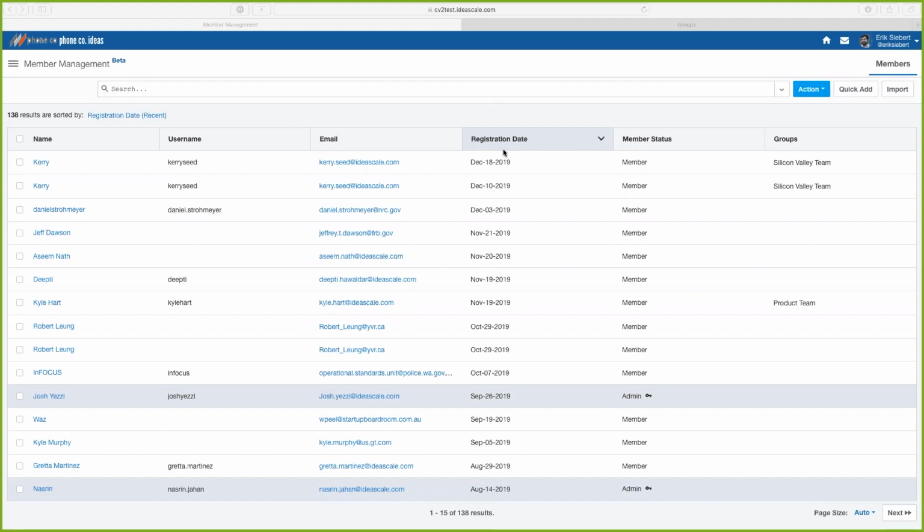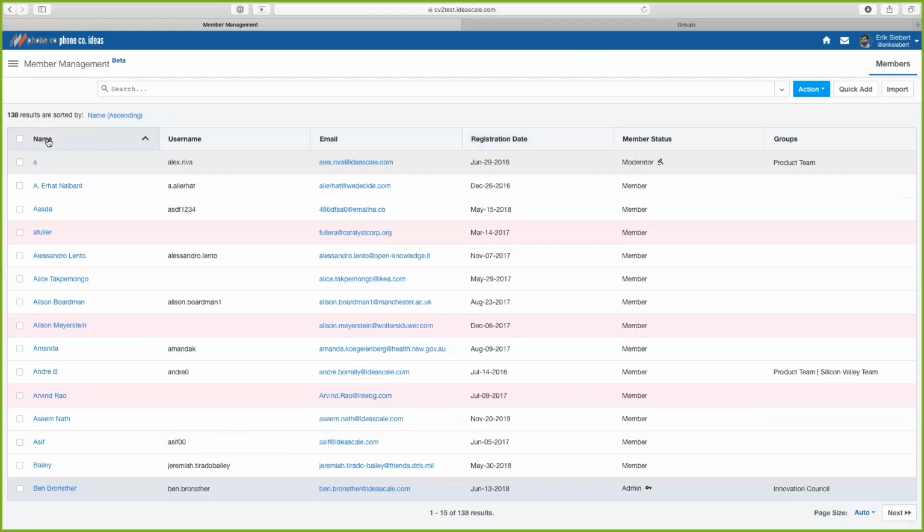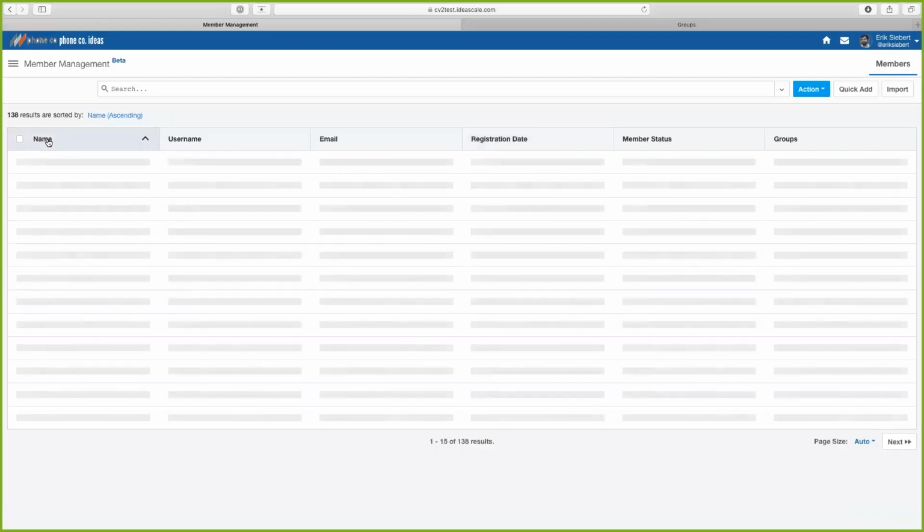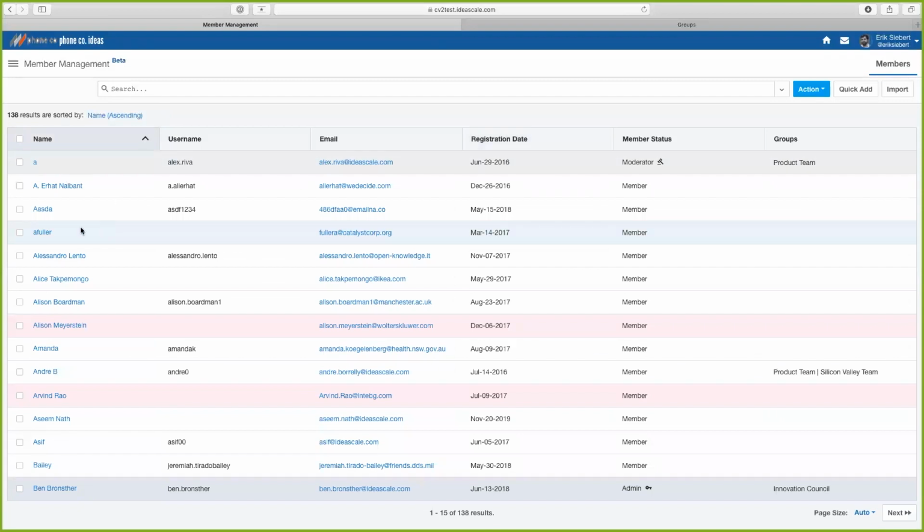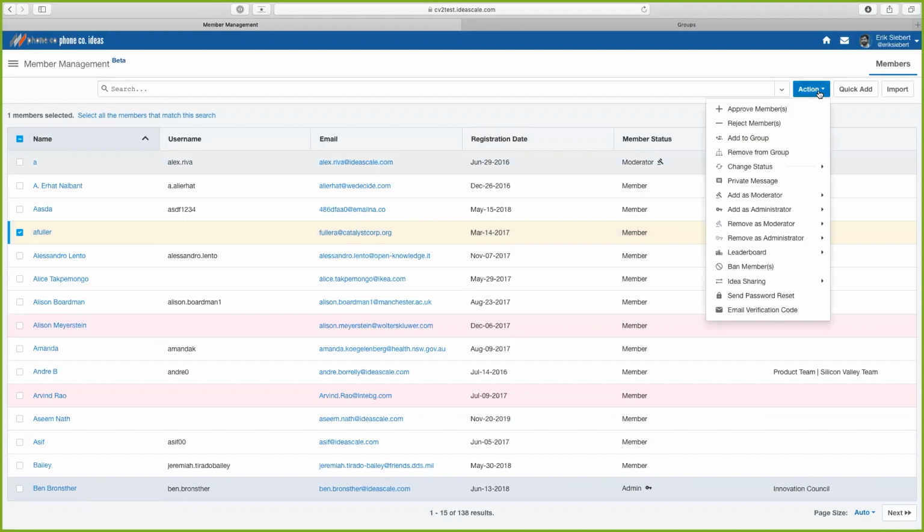And I can sort. Right now I'm sorting by registration date. I can also, let's say, sort by name, and we can flip those. The first thing I noticed here is that I've got a user in pink. That means we've got a pending user. So I can take this user and go and approve them.